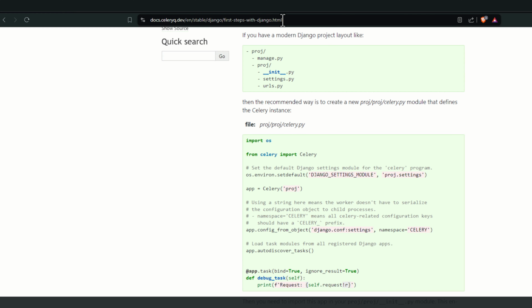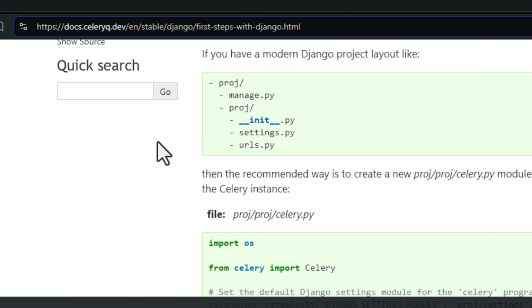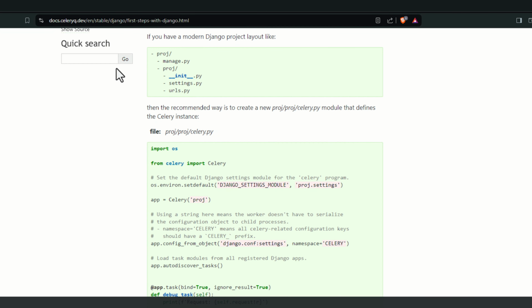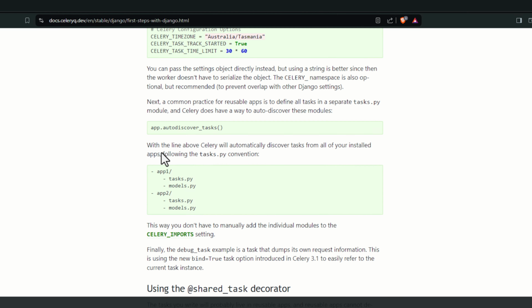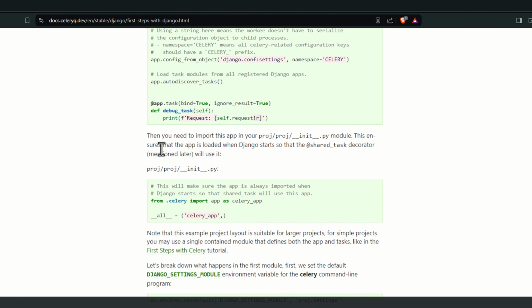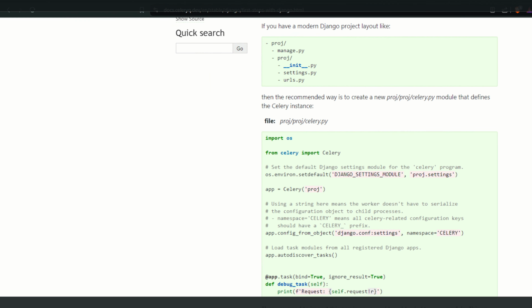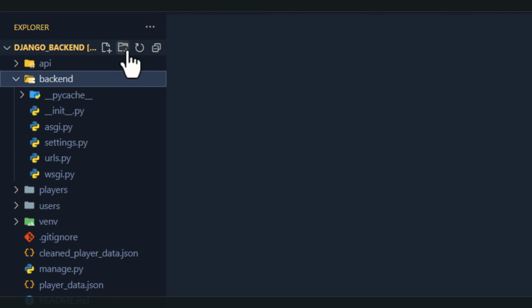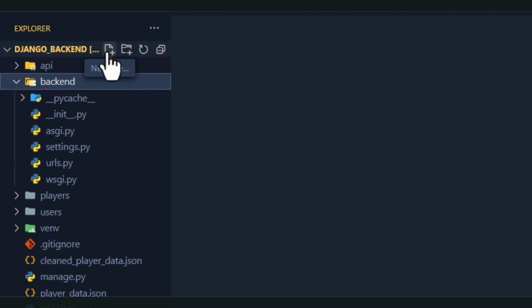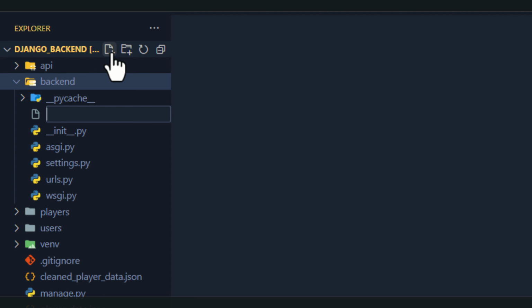So I can now start setting up Celery, and we are going to use the official documentation to get started. I strongly recommend that you go through the documentation on your own time. It will help you follow along, and it will help you in other projects. So in our main project, which is backend, we are going to start by creating our first Celery app. We'll create a new file and call it celery.py, and this is where we'll have our app configurations.